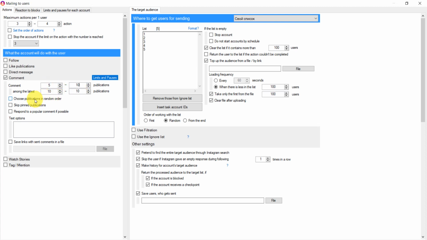So remember this. You can also choose publications in a random order. So you can just do it, and the person will think that you read all his feed, like you read this post, and you just do it randomly, not the latest 10. You can also skip pinned publications, because pinned publications are the most popular. You can skip them and use another one.